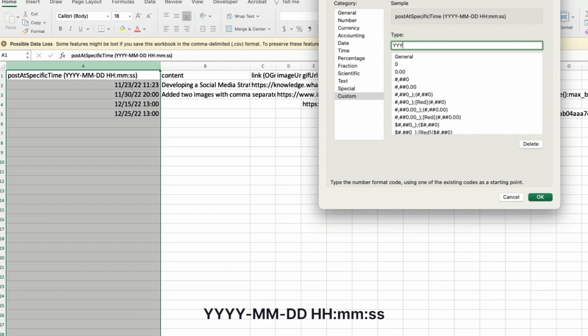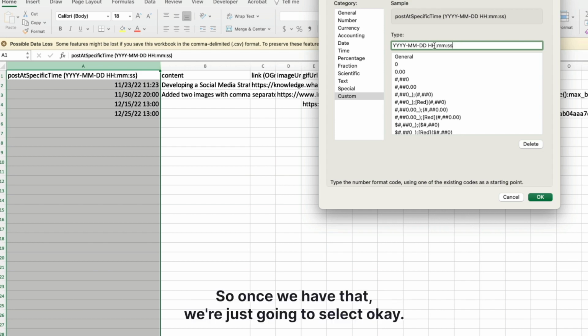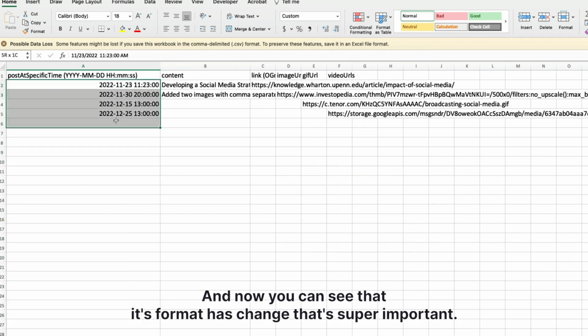So YYYY-MM-DD space HH:MM:SS. And you might even be smarter just to copy and paste that here. So once we have that, we're just going to select OK. And now you can see that its format has changed.